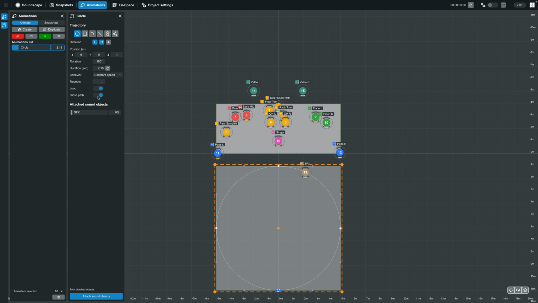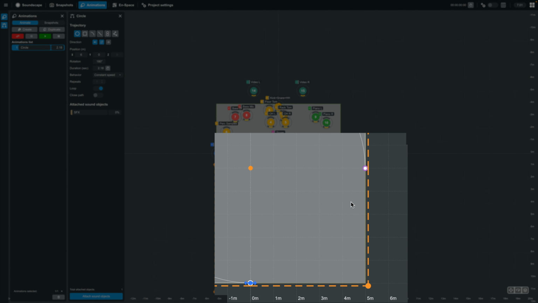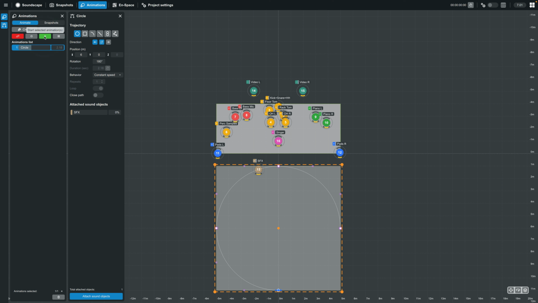Lastly, we can choose whether we want a closed or open path for our animation. If we toggle this, we see that part of the trajectory is now missing. This is very useful for making a number of interesting paths, but in this case, we will keep the path closed for this demonstration.